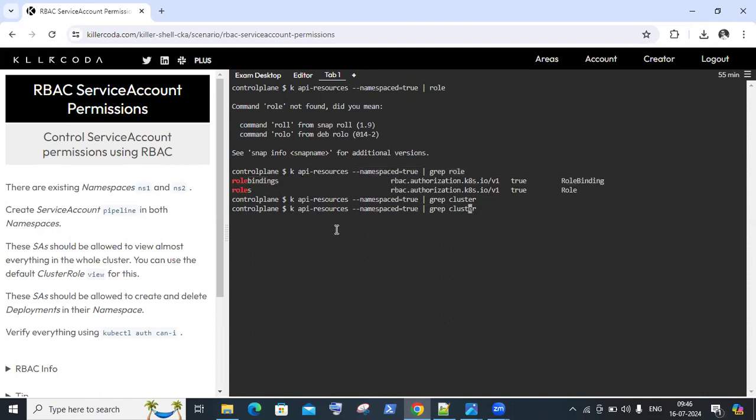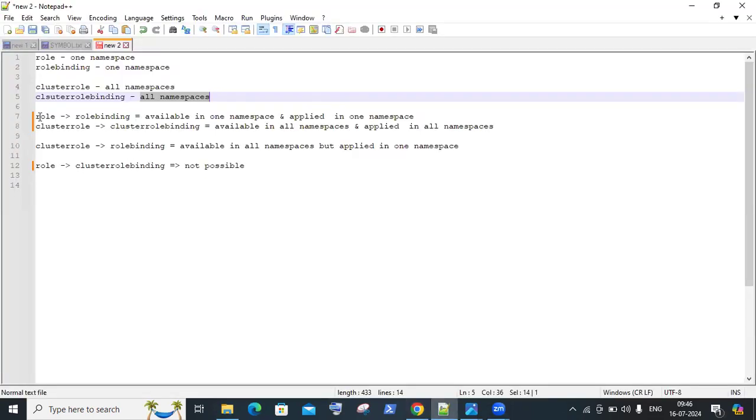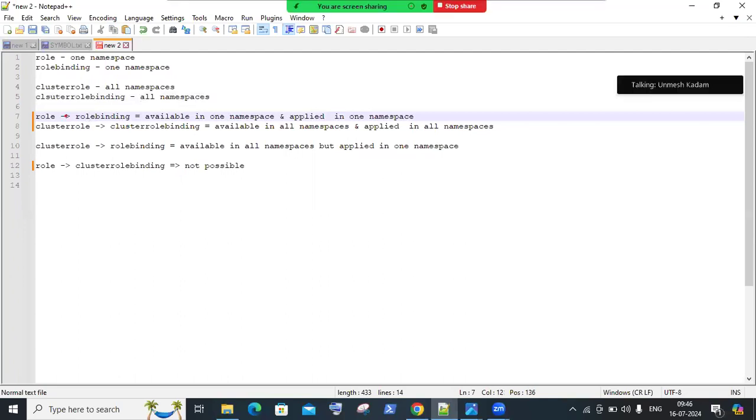Similarly, if you go to namespaced=false, now you see we have cluster role bindings and cluster roles, right? So these two resources are available cluster-wide. They are not namespaced, whereas role bindings and roles are namespaced. So they are not available cluster-wide; they are only available in a particular namespace, right? Now we have a few combinations: roles and role bindings, then cluster role and cluster role bindings.